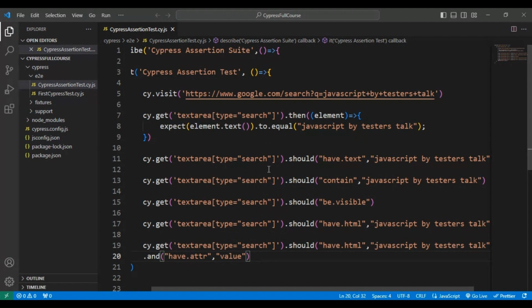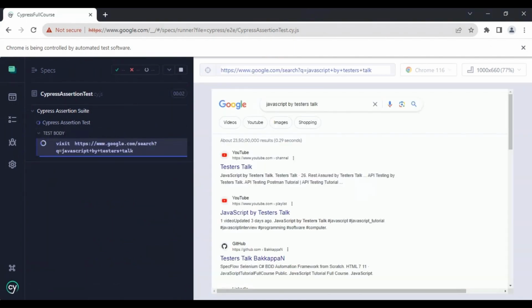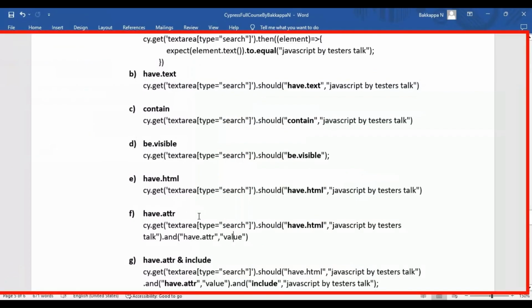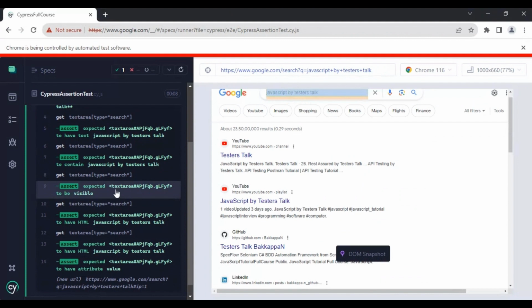This time we are just validating whether this particular web element has this particular attribute or not. Next we will validate this particular value attribute's value also. So I will go back to the test runner and execute it. This is the 6th type of assertion in the Cypress automation testing. And if you see the result here, our test is getting passed and all the assertions are working fine. And also you can see the last type of assertion. It is the have attribute.